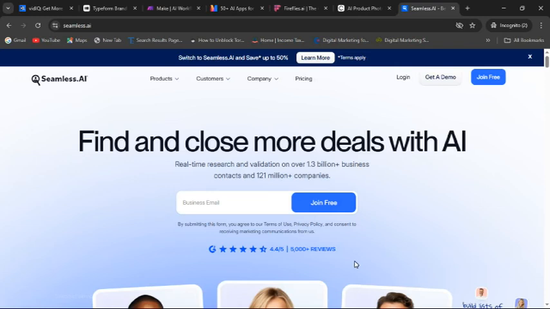Friends, let's know about the Seamless AI tool. Seamless AI tool is used for email marketing. You can use multiple types of email and import them into this platform, and after that create a campaign and run the campaign, and you can send a bulk email to the users.